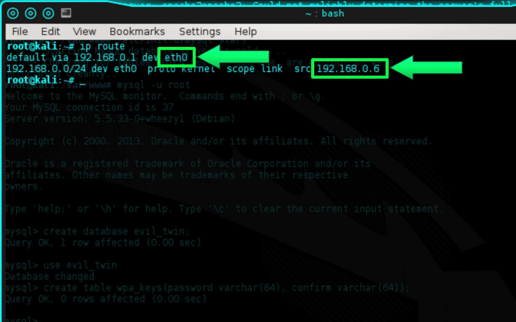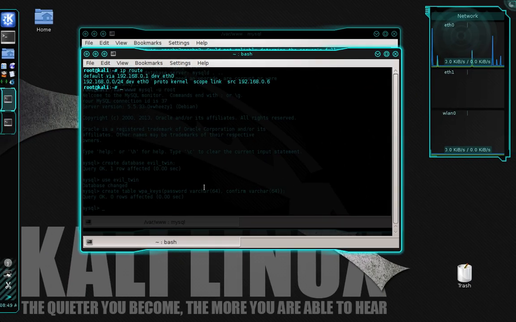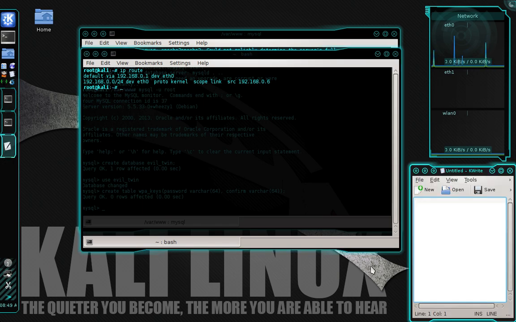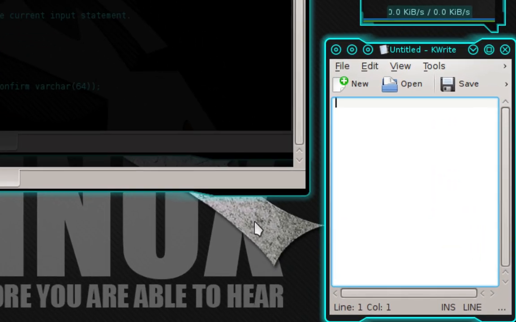And let's open up a blank notepad so we can keep track of this information. And go ahead and represent these items the way that I show you so we can easily refer to them later on without confusion. We'll call our virtual network adapter's interface name our wired interface. And mine is eth0. And then we'll call our local IP address our local IP. And mine is 192.168.0.6.